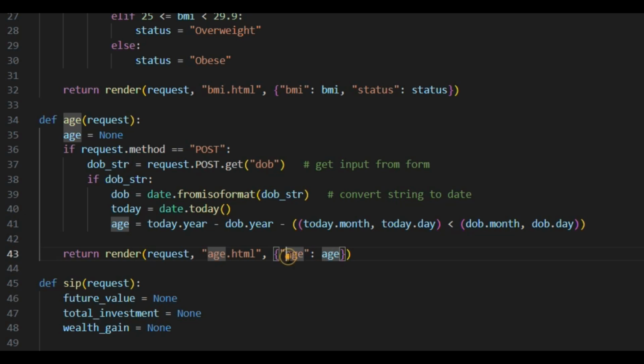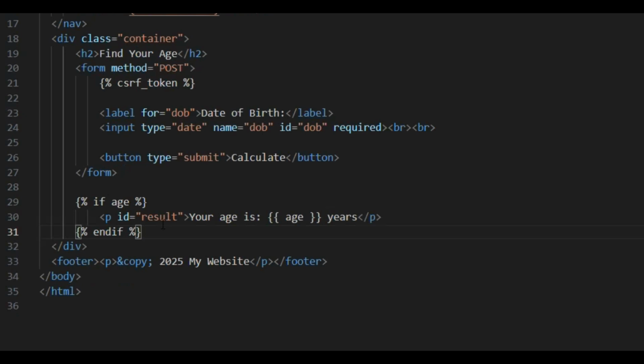So like this, if the key is not None, now let me go to the age.html. If the key is not None, then only it will try to display it. Yeah, so this is the meaning of the age.html we have done.